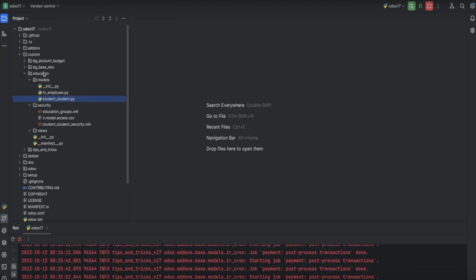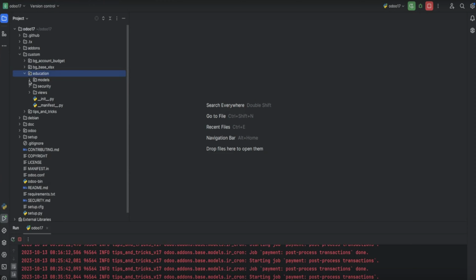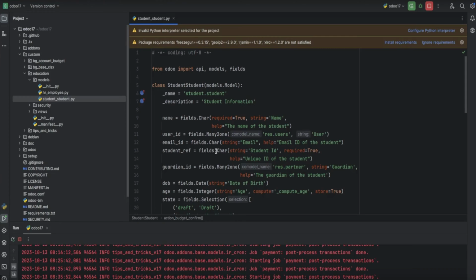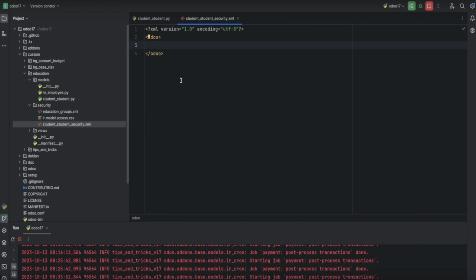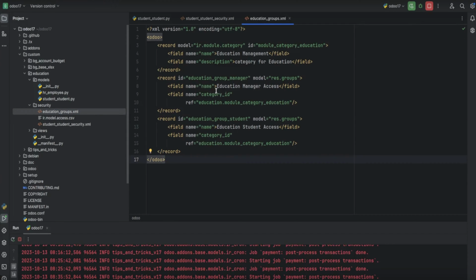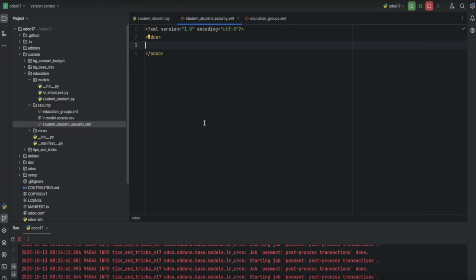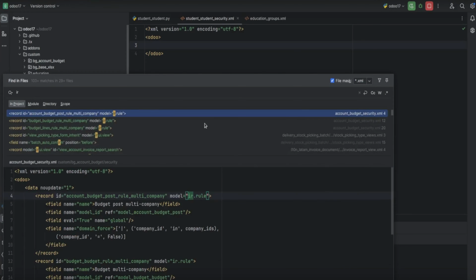So let's move to PyCharm. This is our module, education. Inside the module, I have created a file student.py for defining the model student.student. And also, in the security folder, I have created another file, student_security.xml. Inside this file, we can add the record rules. Before that, I have created another file for defining the groups. That is education manager access and education student access under the category education management. If you don't know how to create groups and category, we have already done a video, you can refer to that.